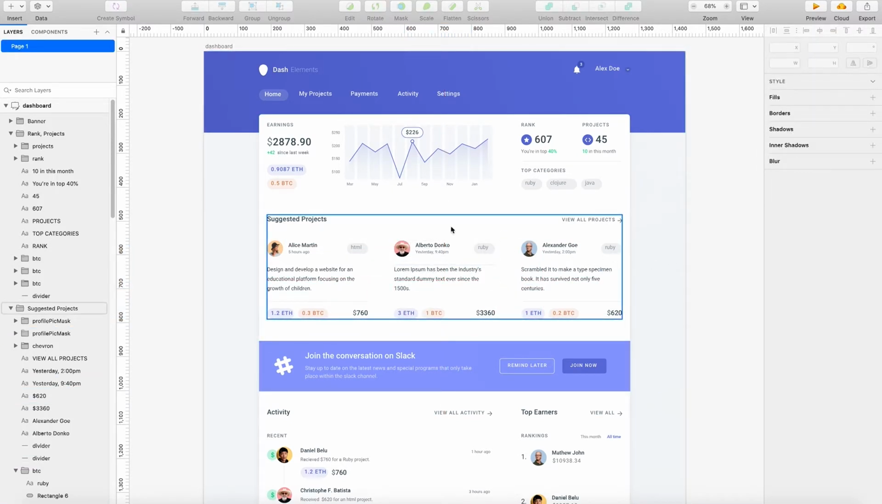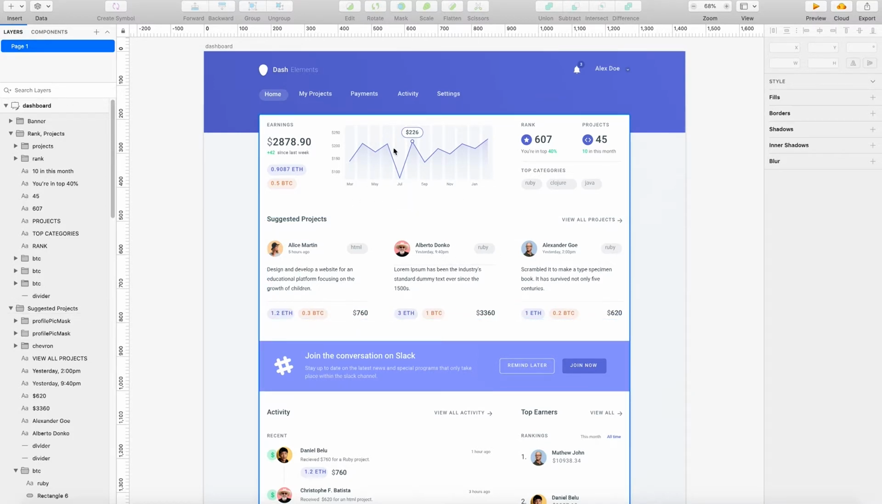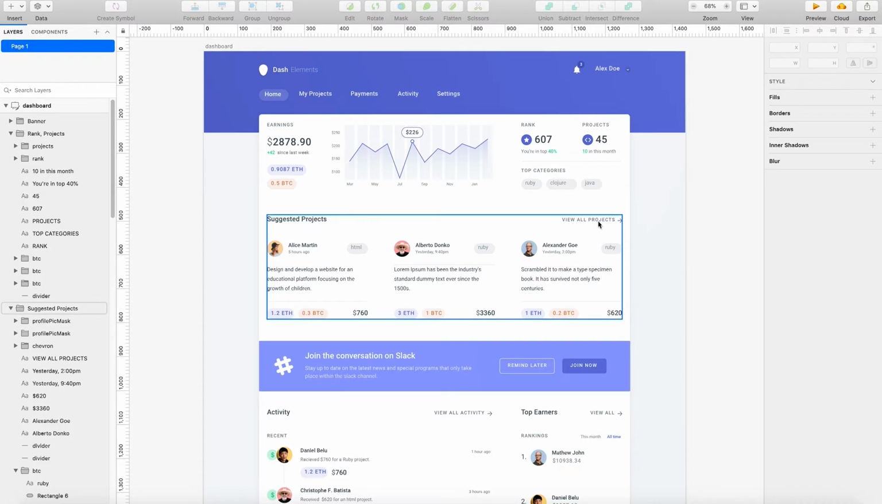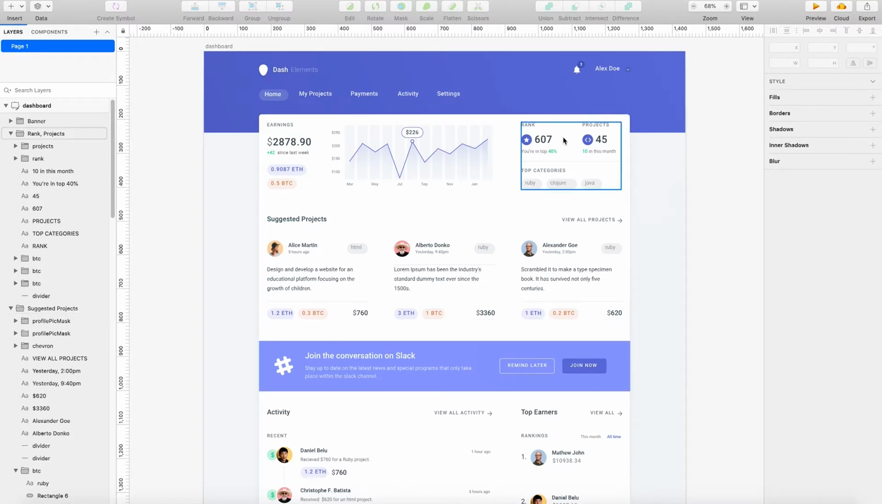There we go. See, I don't even know why it was up there. It's kind of whack. So anyways, we want to separate earnings from ranking because I feel like earnings is a lot different than rank. Wait, let's think about it. So view all projects, suggested projects, and then earnings. I guess not. I think it's the same.